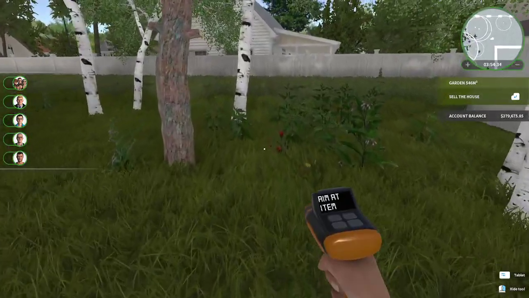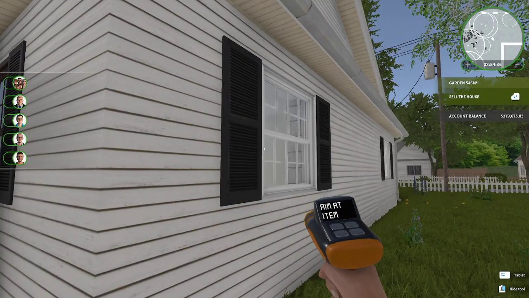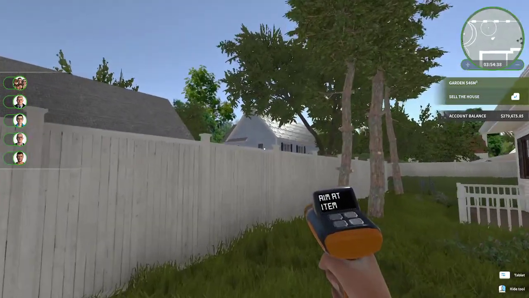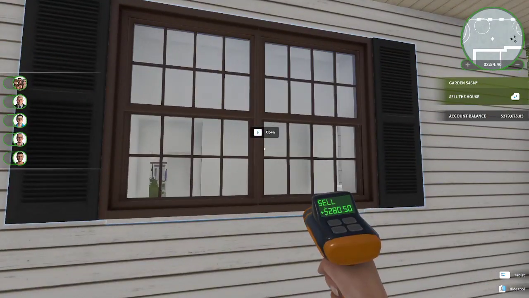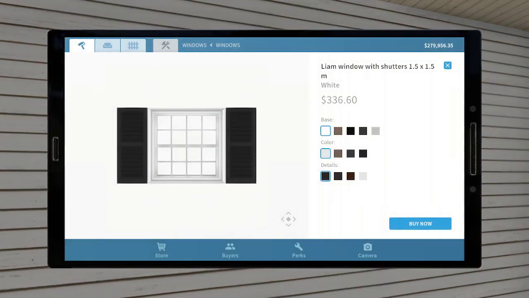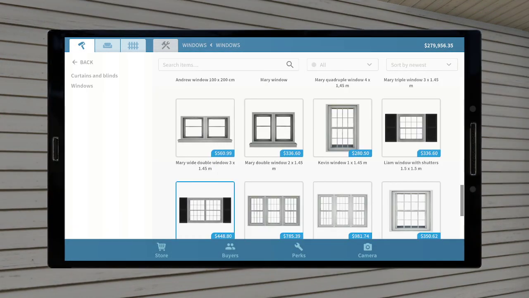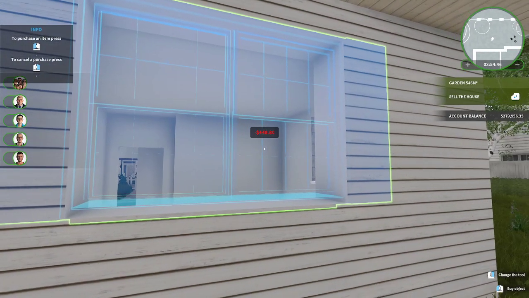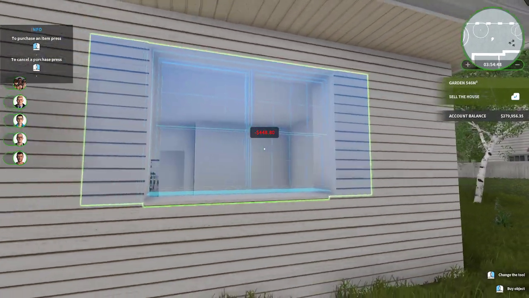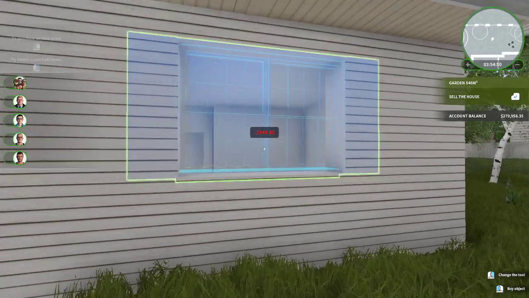Now, was the other one a double window? Okay, so I'll make this a double window. Let's see. I'm just trying to center it. Yep.